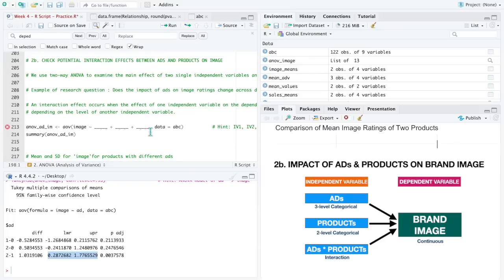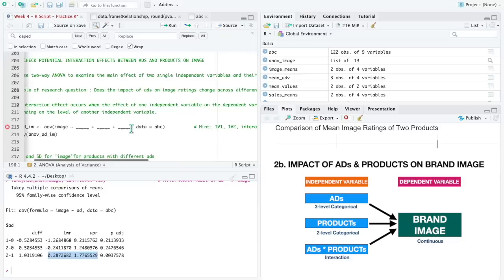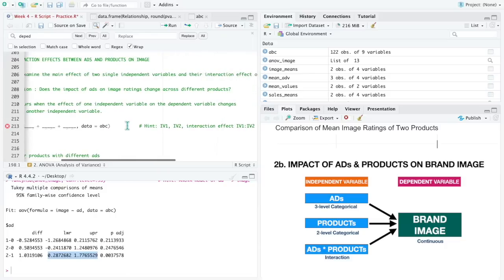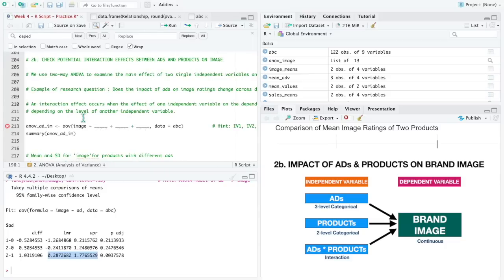And for two-way ANOVA, most of the time people are interested in investigating the interaction effect of two independent variables. What is an interaction effect? This effect occurs when the effect of one independent variable on the dependent variable changes, depending on the level of another independent variable.